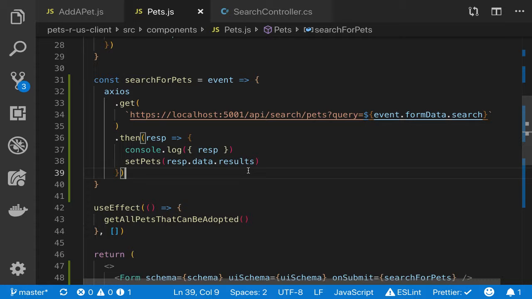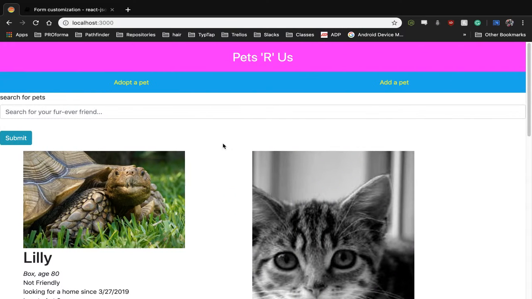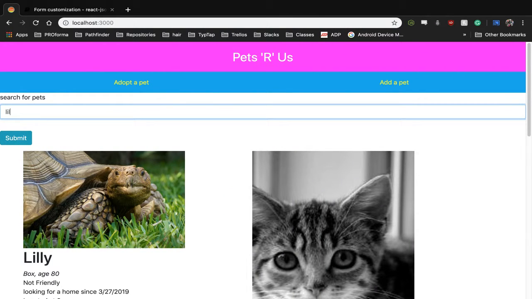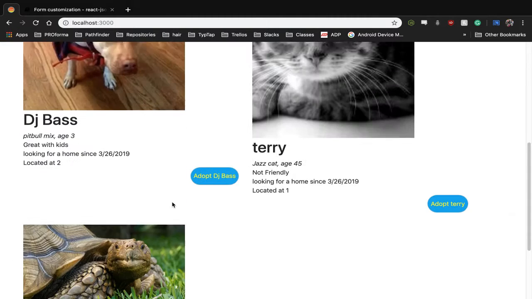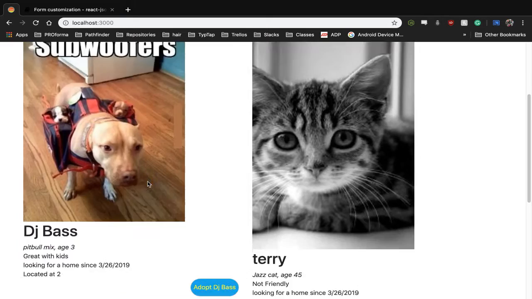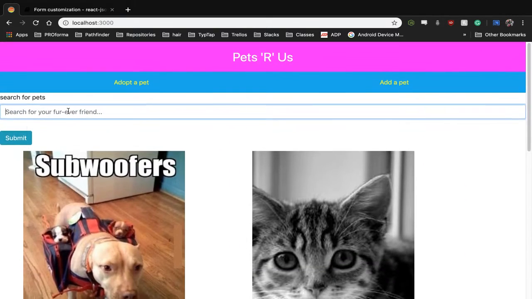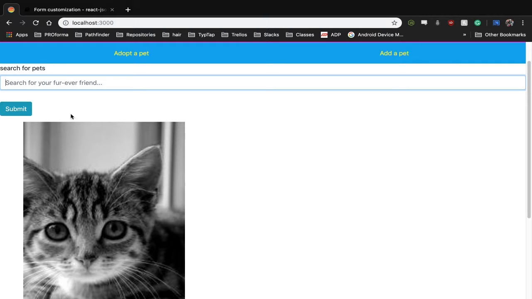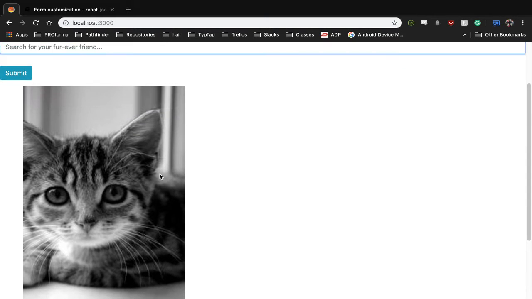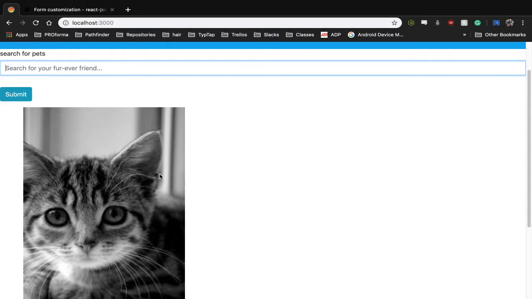So now, if I've hooked this up right, this should work. I made a lot of changes though, so we'll see what happens. So if I do a search for Lil, oh, it works. Wow, it works. If I do a search for pit bulls, do a search for cats. And it's very fast. It is. It's very fast. So, yeah.